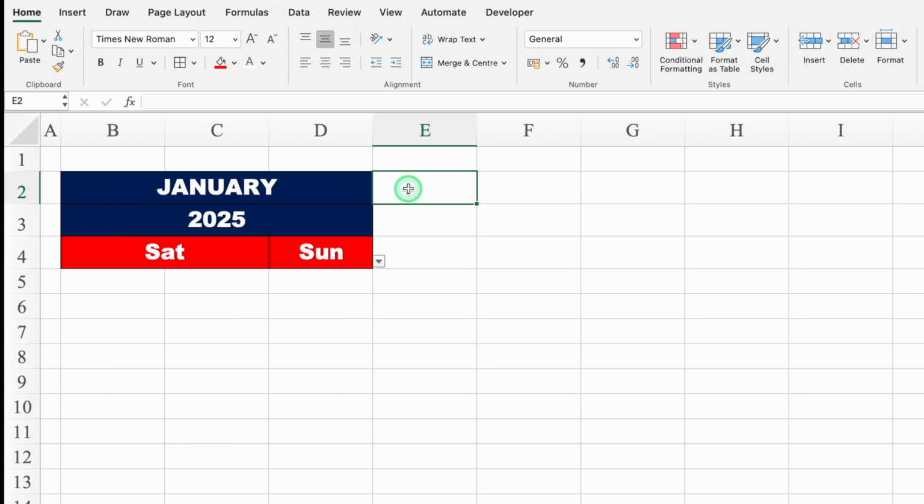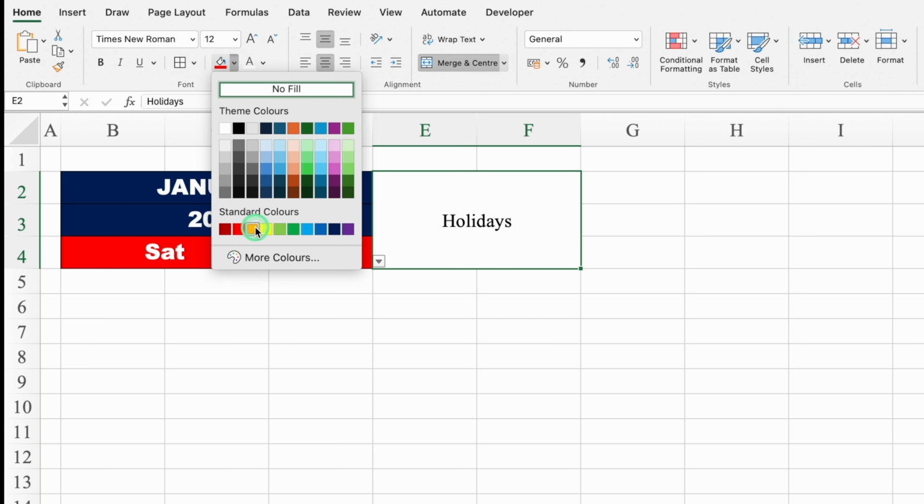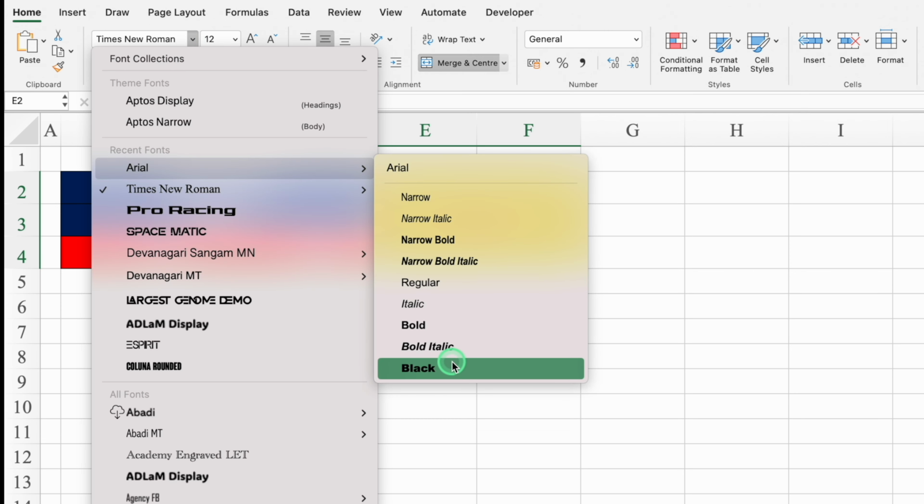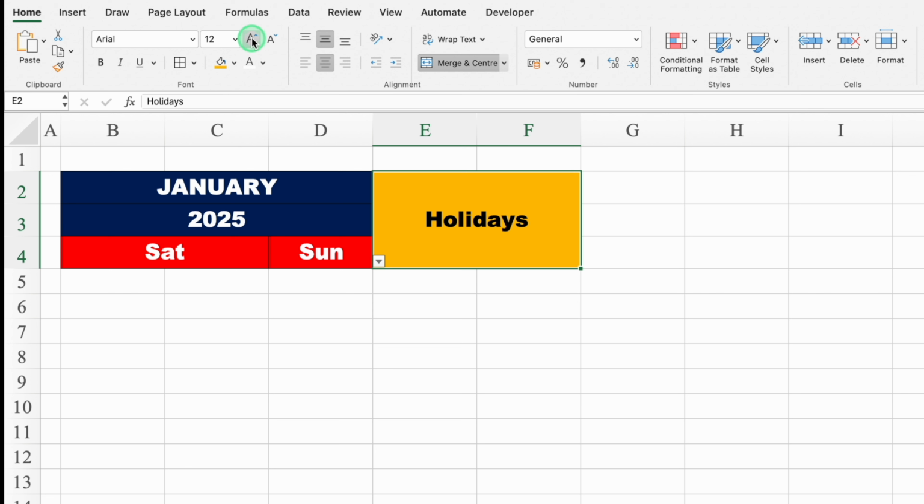Now I'll click just after month. We'll select next cell also, and we'll select till Sunday. We'll merge this together. This will be holidays. We'll change the cell color. We'll do it yellow. We'll change the font style. We'll keep as Arial black. We'll increase the font size.